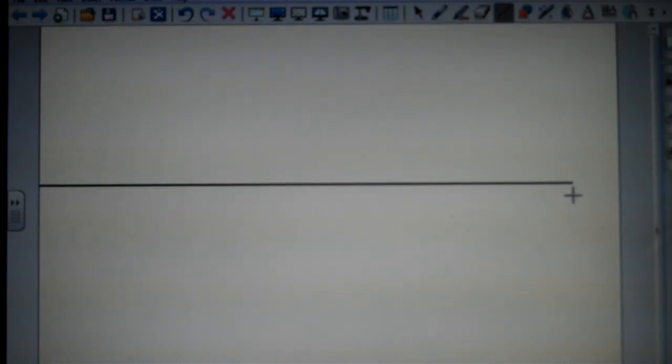Fifth grade, we are going to be learning about one-point perspective. In one-point perspective, all lines go to the vanishing point. We're using the Smart Notebook tool here on my computer, and what we're first going to do is use the line tool, and we're going to create a horizon line. A horizon line is where the sky meets the ground.